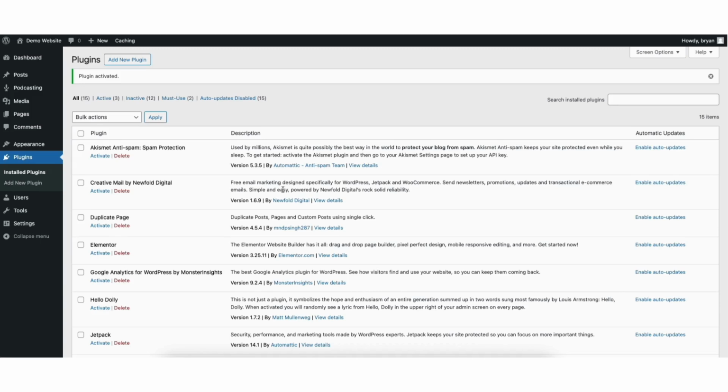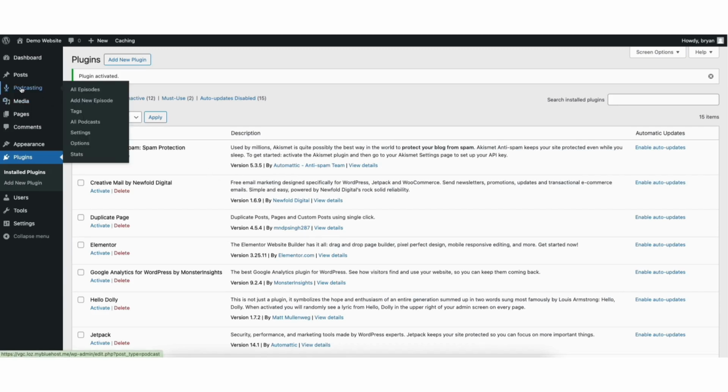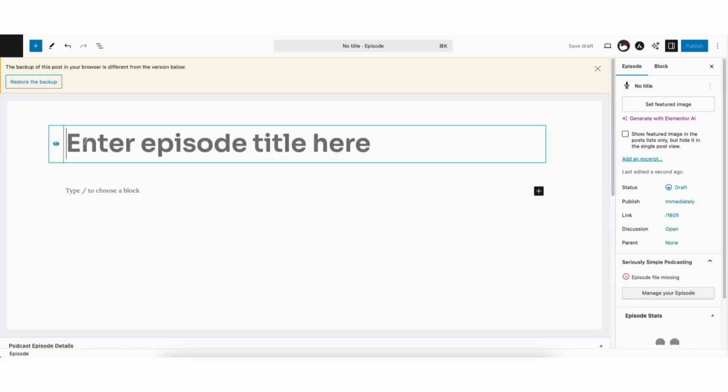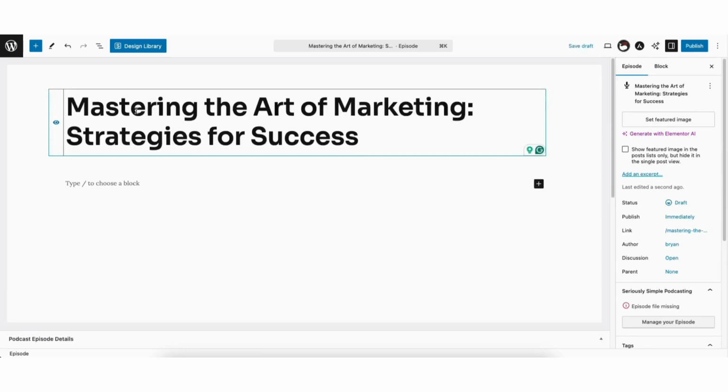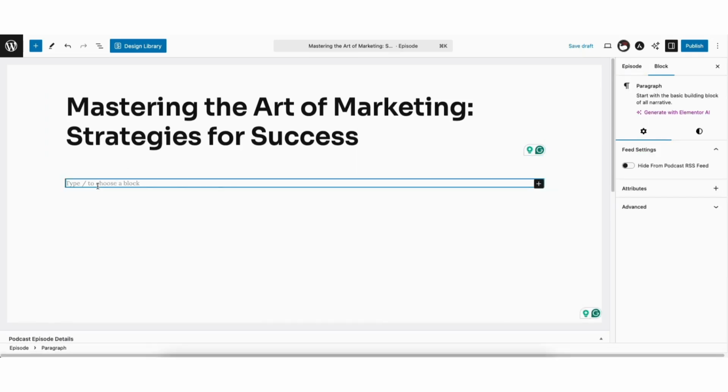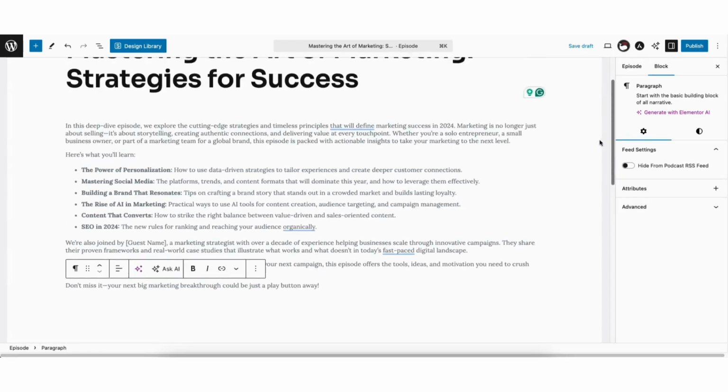Now let's go over how to create a podcast episode. To do this, find Podcasting in the left side menu. Hover over it and click Add New Episode. You'll see Enter Episode Title here. Input the title of your podcast episode here. I'll paste one in. Next, where you see Type, choose a block. You can type in a description of what the podcast episode is about. I'll paste one in as an example.